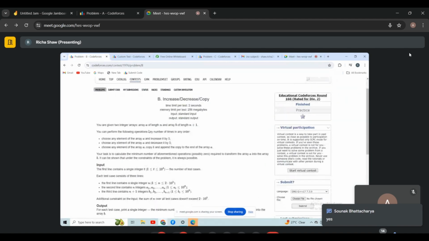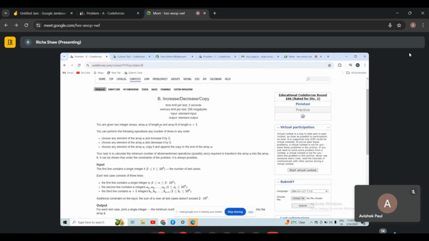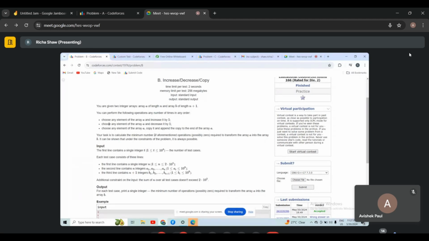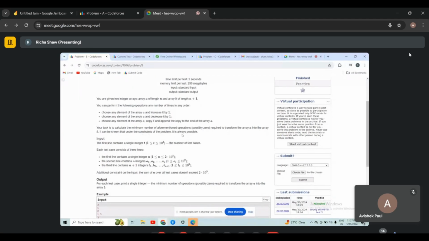Question number B. You are given two integer arrays, array A of length n and array B of length n plus 1. We have been given three operations. First, choose any element of array A and increase it by 1. Next, choose any element of array A and decrease it by 1. And then choose any element of array A and copy it and append the copy to the end of array A. Your task is to calculate the minimum number of the aforementioned operations, possibly 0, required to transform array A into array B. It can be shown that under the constraints of the problem, it is always possible.